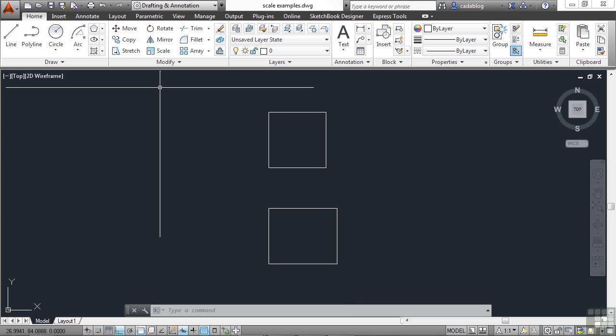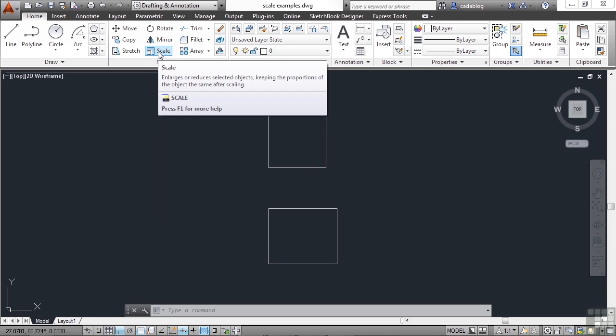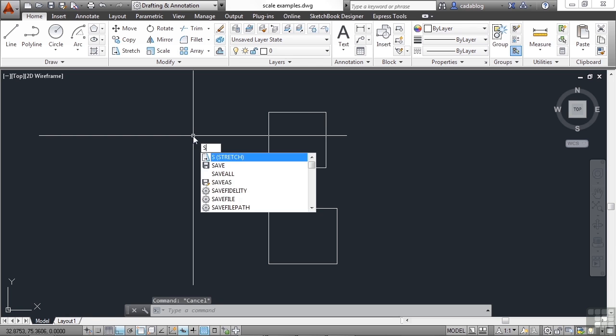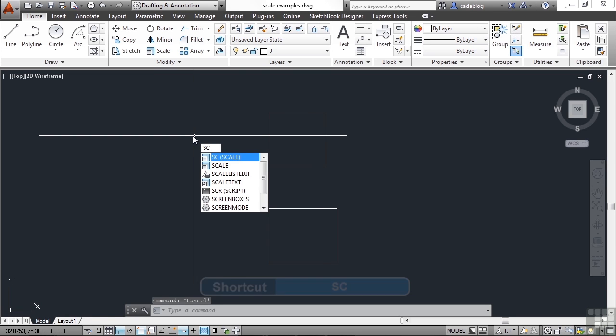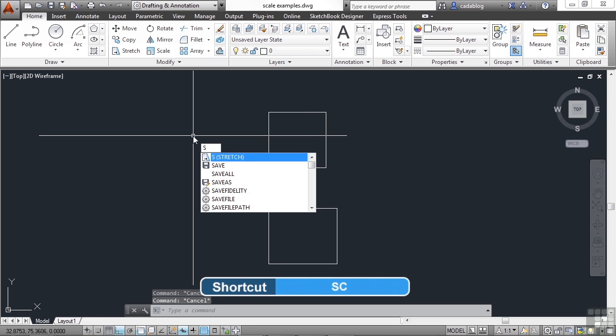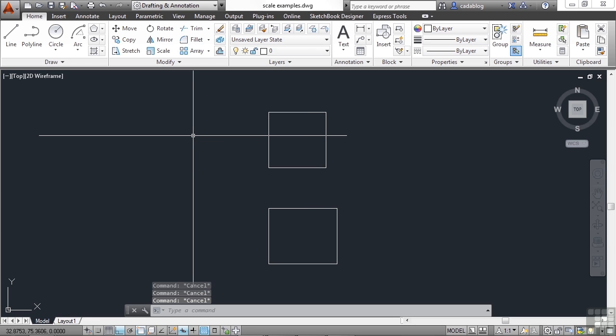The Scale command is found right here in the Modify panel on the Home tab in the ribbon. Or you can type in the word Scale, or just the two letters SC. Not the letter S, that will be Stretch. That's another command we're going to look at that's extremely useful. But the Scale command is very simple to use.